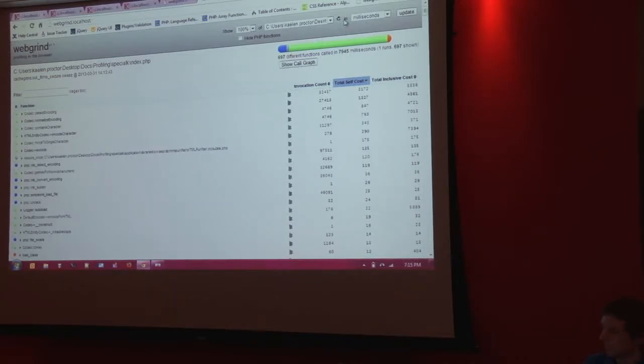So the first thing at the top right, it's got the file that I've selected, and we're looking at all these numbers in milliseconds. Then it gives a distribution of the function calls in the request, broken down by whether they're internal PHP functions, includes, class methods, procedural. We get a total number of unique function calls and the total time. And then the meat of WebGrind is this list of functions.